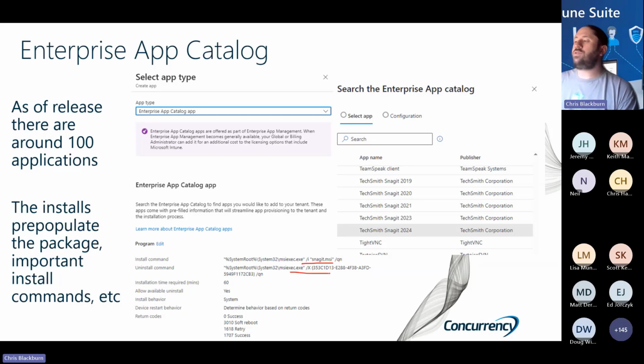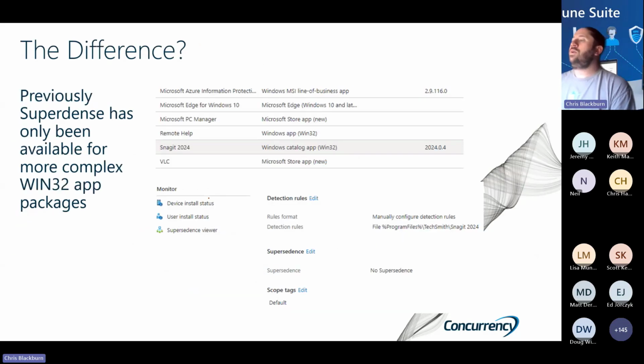Microsoft bundles those all together and just makes it to where deploying any one of these applications is about 4 clicks when you go through finding the app, setting it up, and determining where it's going to be targeted within your organization. So the big difference here that we have previously seen within the Win32 application packages is that concept of supersedence.